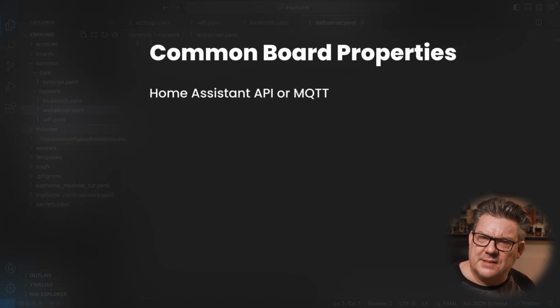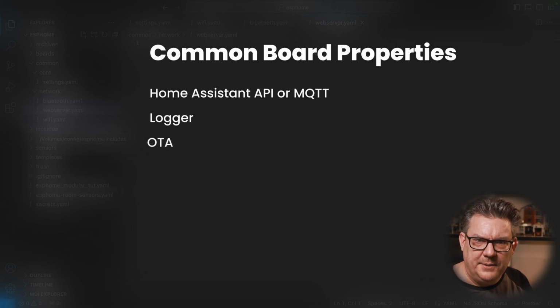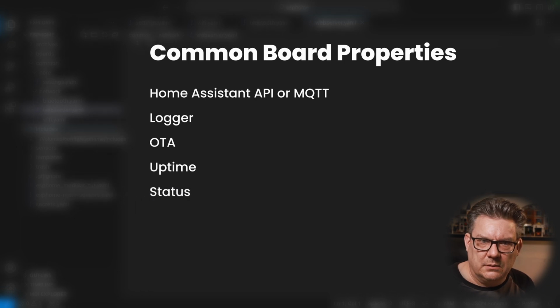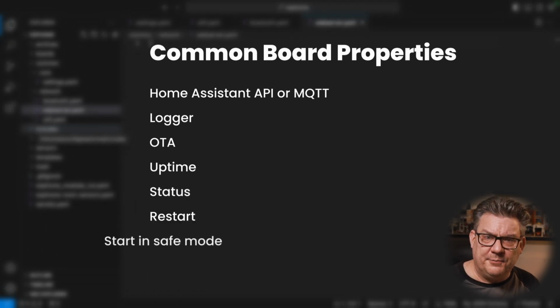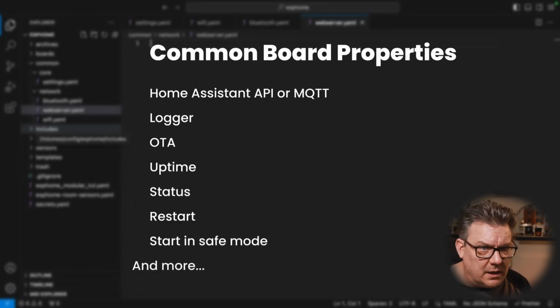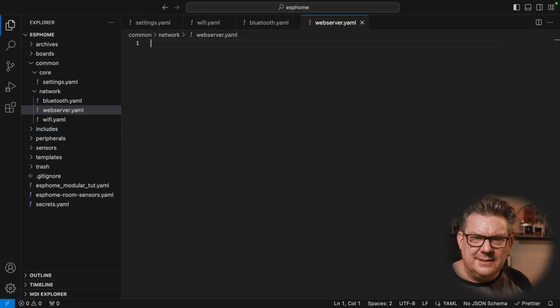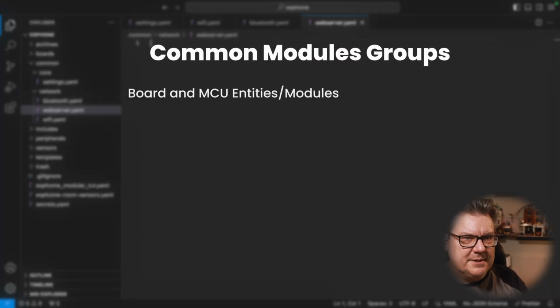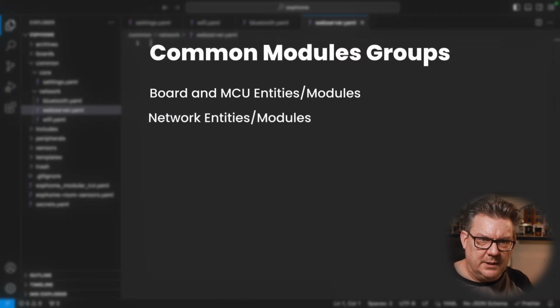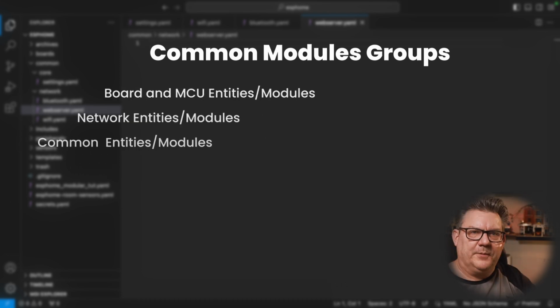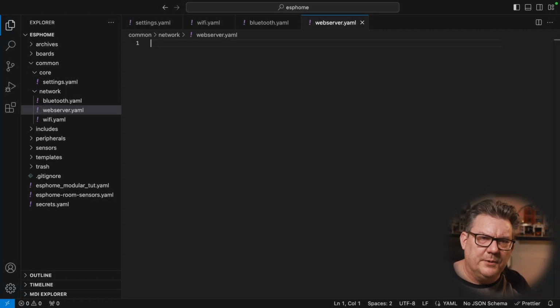For one, Home Assistant API. How about the logger? Over-the-air updates or OTA, uptime, status, restart, start in safe mode, and there are others, and we will address them as and when we need them. At this stage, we can categorize the entities into three groups: board and MCU specific entities, network entities, and common entities. Now that we've done that, we can start coding with a modular approach in mind, and we have started this modular approach already.